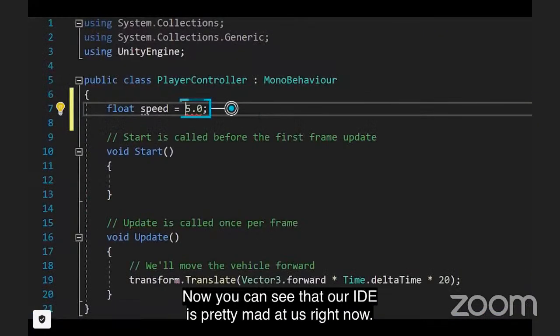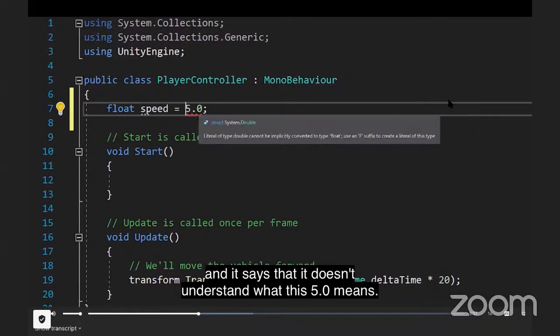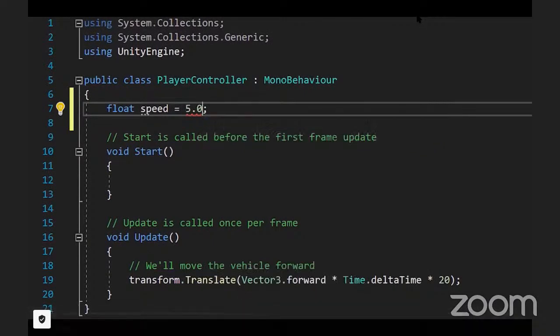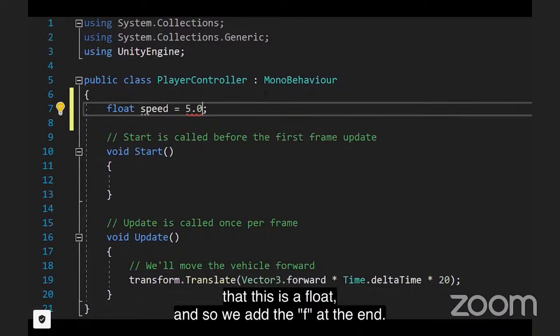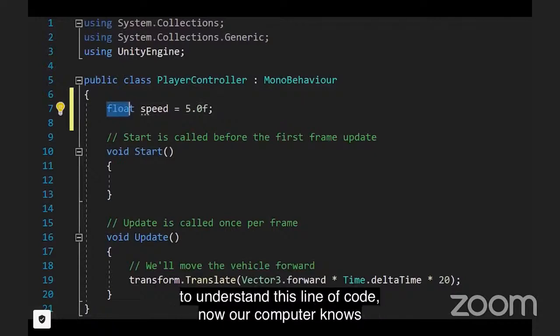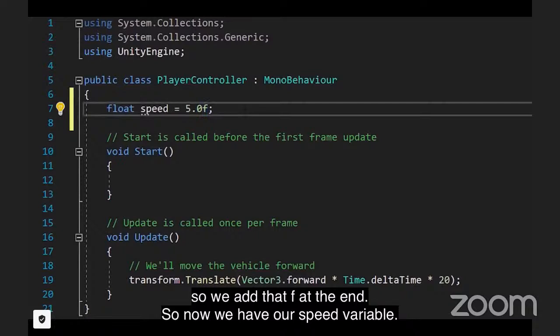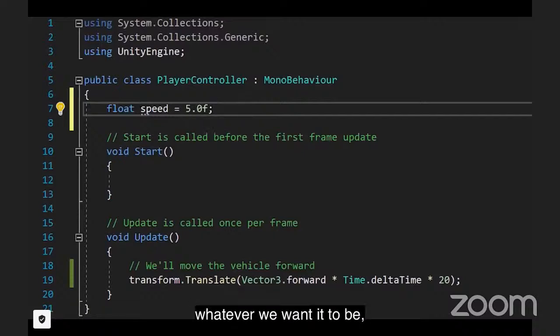Now you can see that our IDE is pretty mad at us right now. There's this red underline, and it says that it doesn't understand what this 5.0 means. So what we need to do is tell our program that this is a float, and so we add the F at the end. Now our computer knows that 5.0 is supposed to be a float specifically. So now we have our speed variable. It's always carrying the number 5. If we ever need to, we can change it to be 10 or 20, whatever we want it to be.